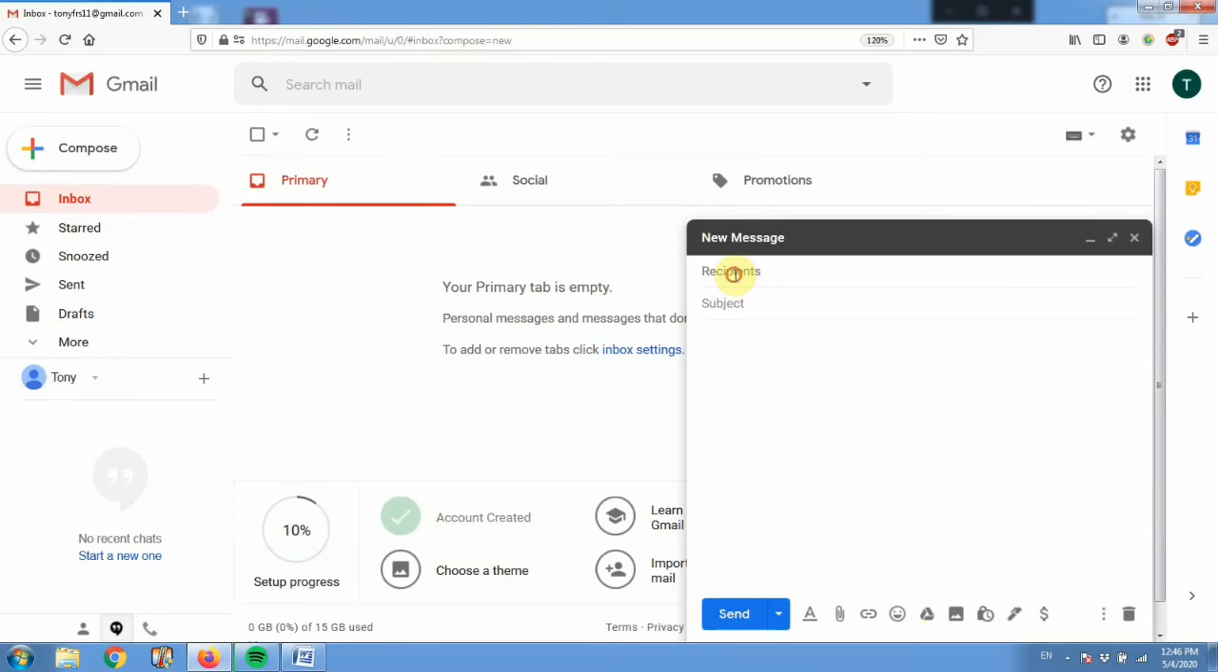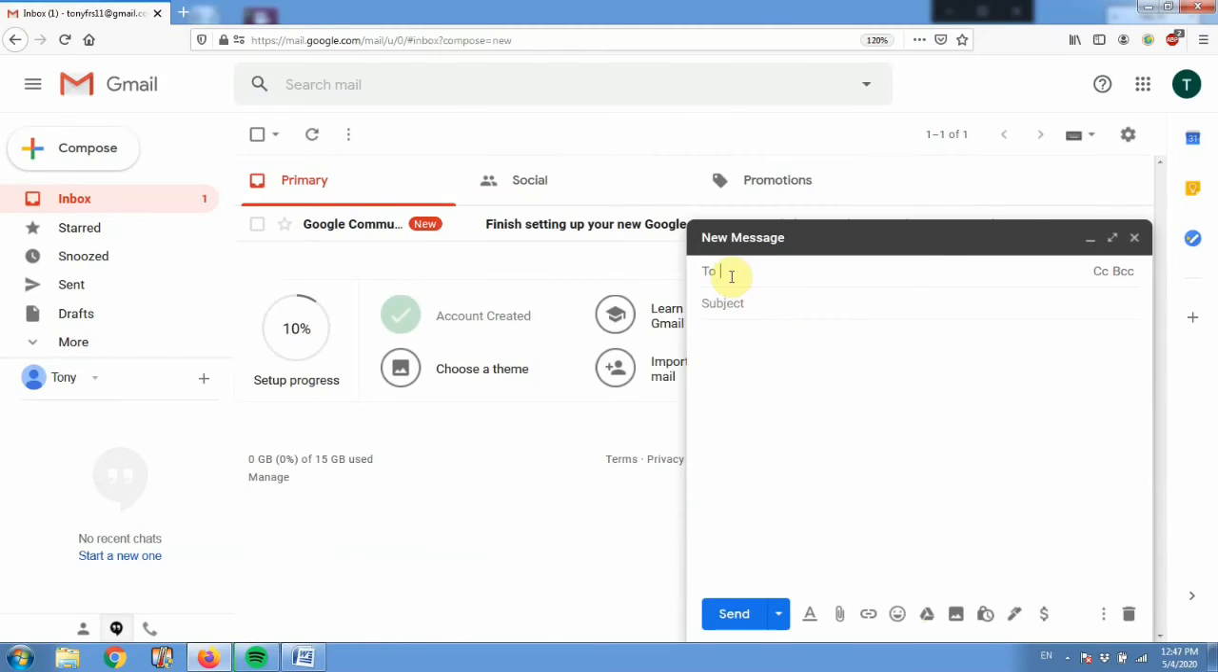On the recipients, you're going to want to type in the other person's email address in this bar. So go ahead and type in your friend's or your family's email. I'm going to send it to my colleague over here. This is my colleague's email. And for subject, you can pretty much sum up what your email is going to be about and put that into your subject. I'm going to put testing because I'm just using this for example.